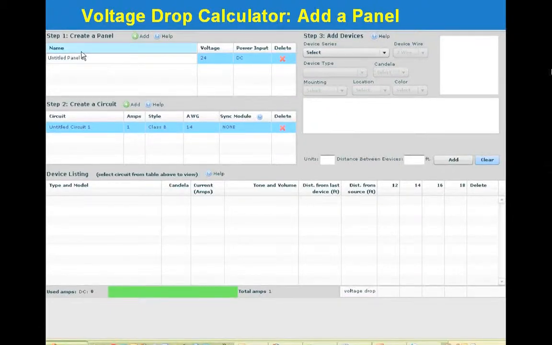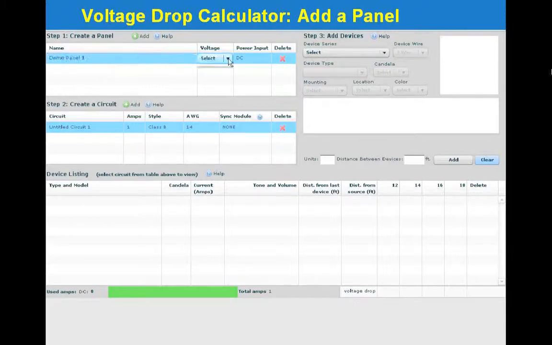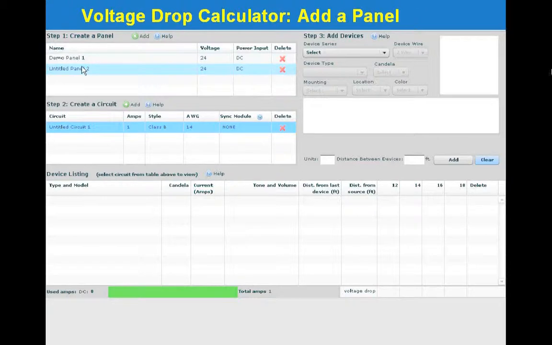So to create a panel, you can see here that users can update the default values by inputting your panel's name, selecting a voltage, so 12 or 24 volts, and your power input, so DC or full wave rectified. And multiple panels can be added to a single project, but they must be selected one at a time to add your circuits.